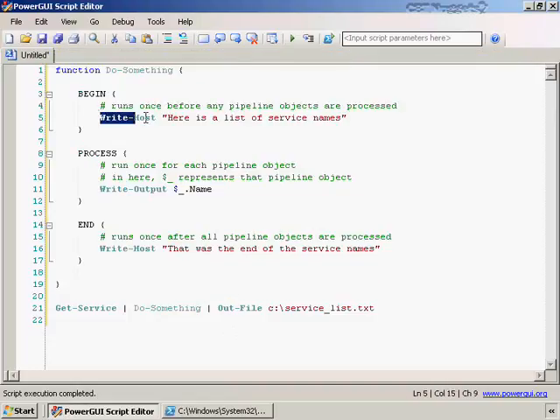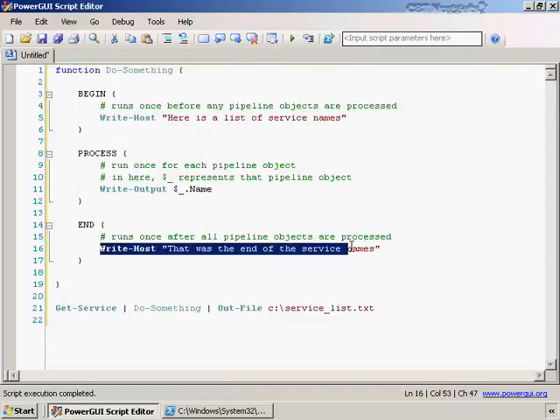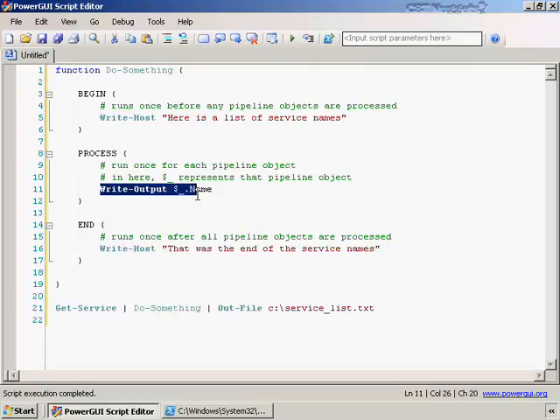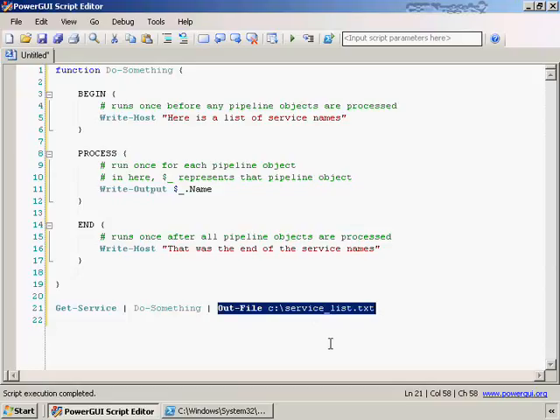So you can see that this information and this information were written directly to the console window. The names, however, were written to the pipeline. OutFile took those names and put them into a file. That's why they never displayed on the screen. OutFile itself didn't produce any output.